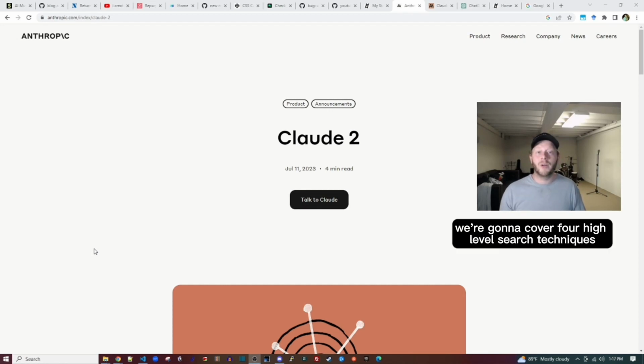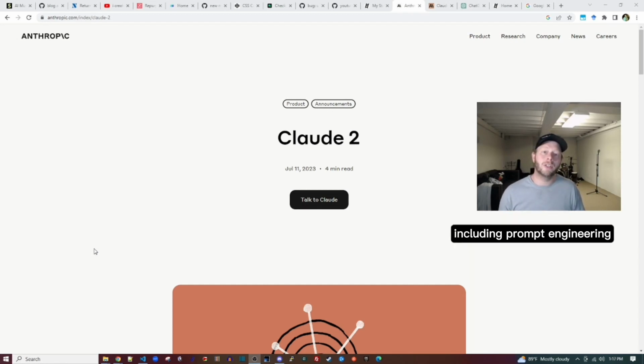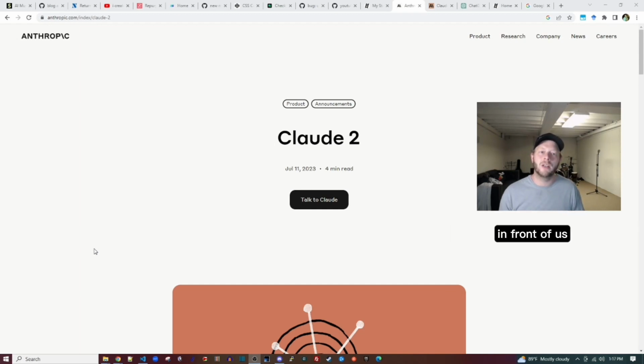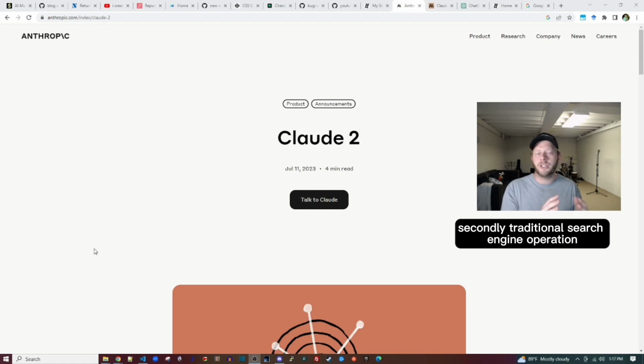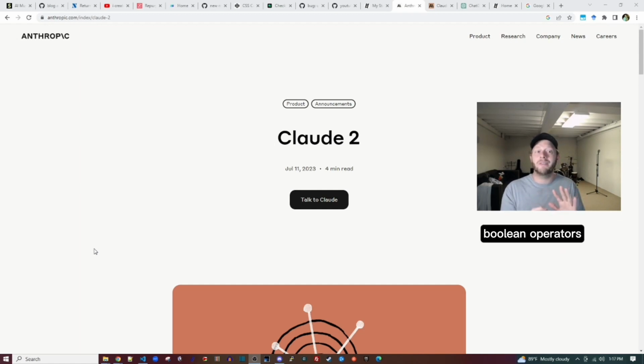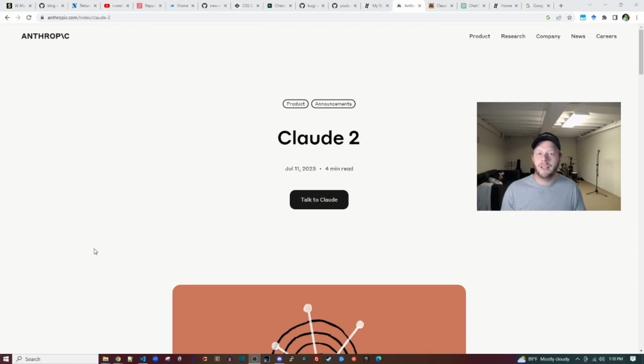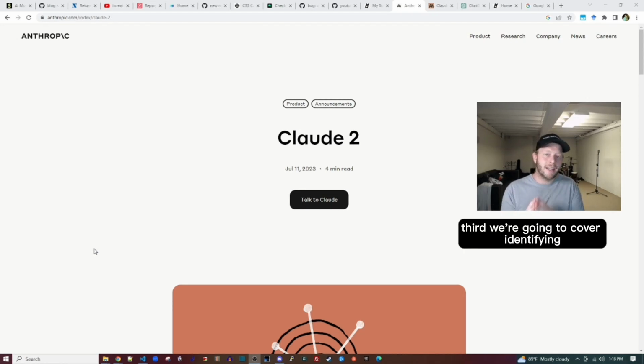We're going to cover four high-level search techniques, including prompt engineering, working with large language models like Claude 2 in front of us. Secondly, traditional search engine operation, including keyword-based search, Boolean operators, advanced site operators, a skill set that's sometimes just called Googling. Third, we're going to cover identifying and referencing trusted sources. And fourth, we will cover social learning.